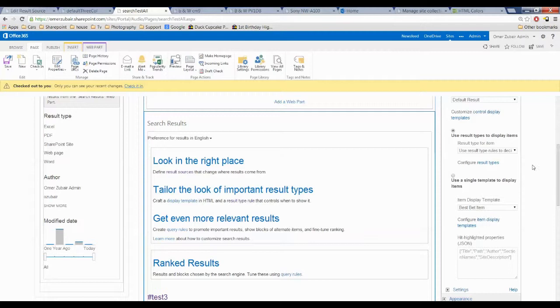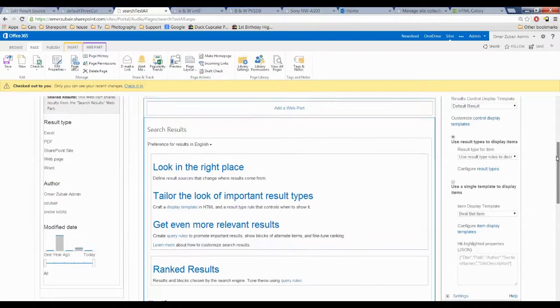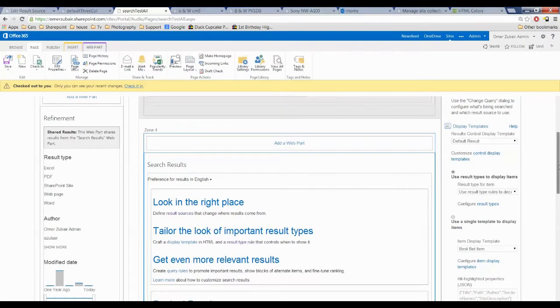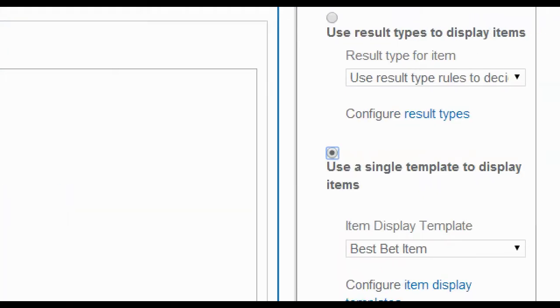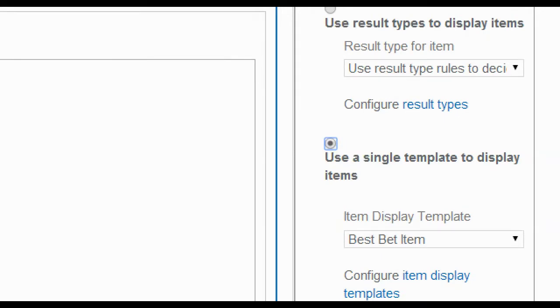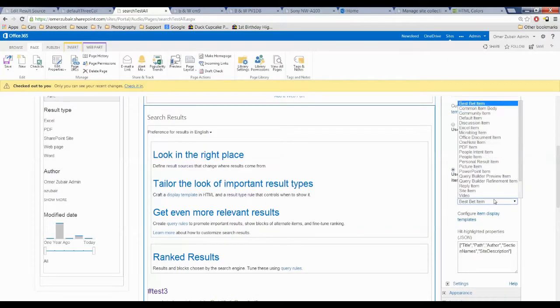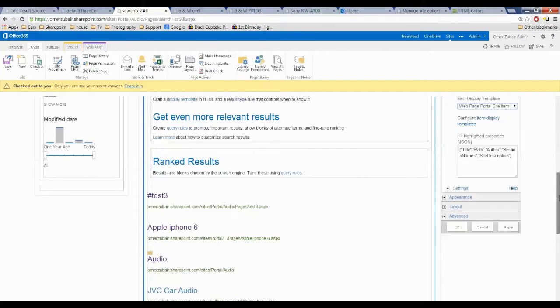All right. Now you can see there are two radio buttons underneath the display template. One is use result types, which is our next topic. I'll come back. And this is use a single template to display the items. Right? So it's provided a drop down. In this drop down, I will select the display template which we just created, or the one which you just saw, which is web page portal site item. I'll click OK.